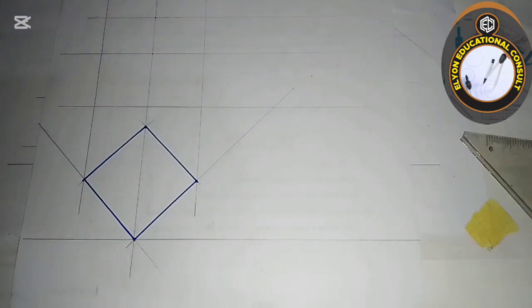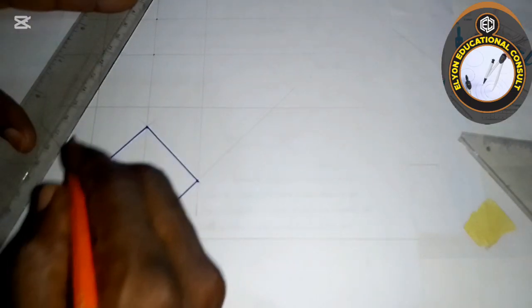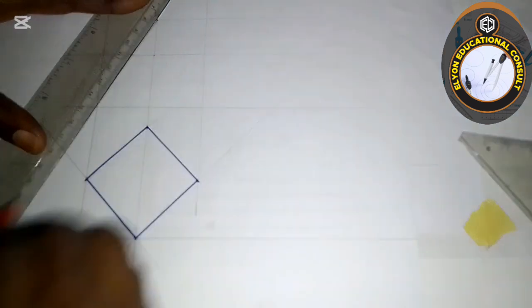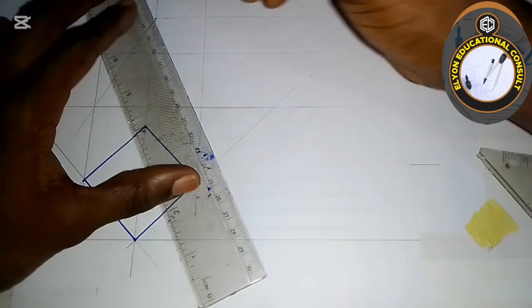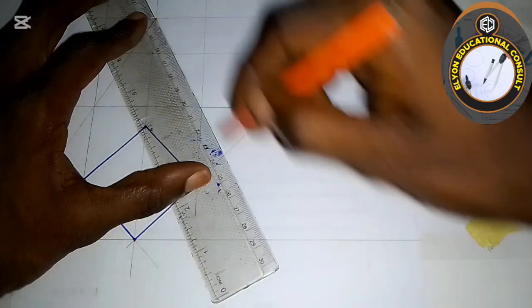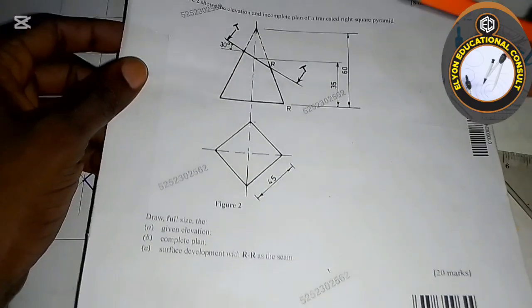Now the next thing I will do, from the apex join to the base. Then we do this other side as well, join to the base like that. Now let's take a look at it.